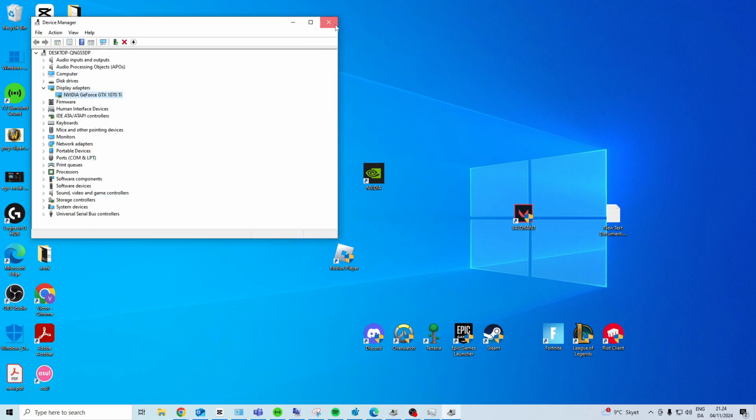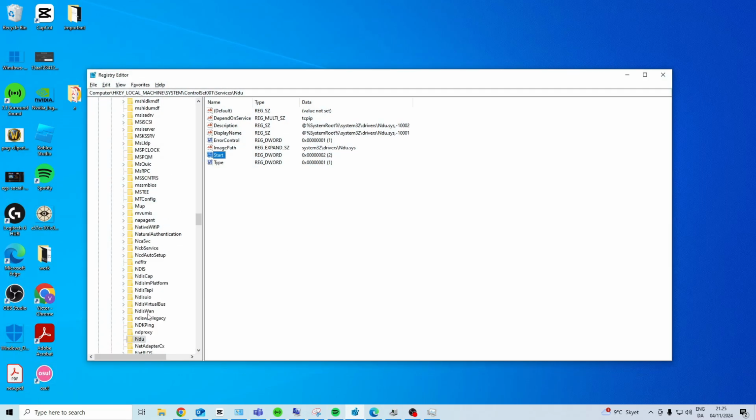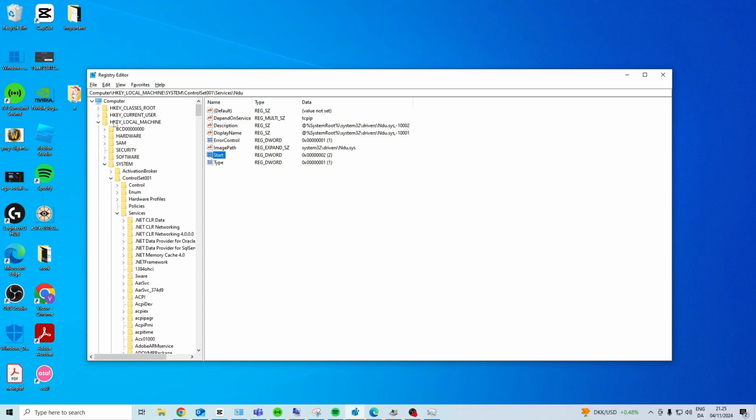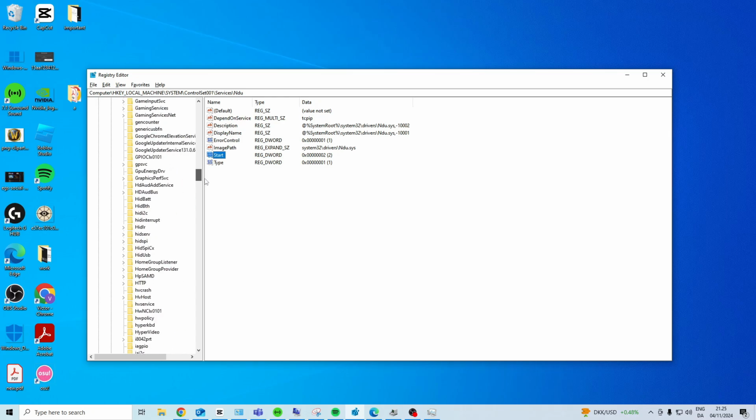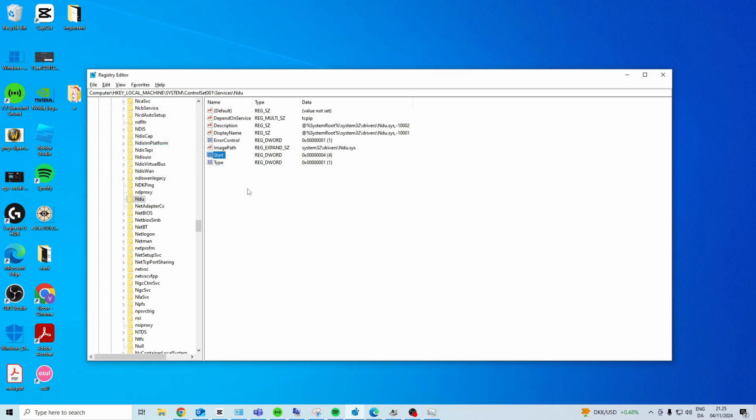Now as the last thing, what we want to try is search for regedit, open it up in here, and we want to look for this folder. Now this folder is over here. You want to open up LOCAL_MACHINE, SYSTEM, ControlSet001, Services, and then scroll all the way over to N and find NDU. In here you want to find Start, change this value data to 4, press OK.